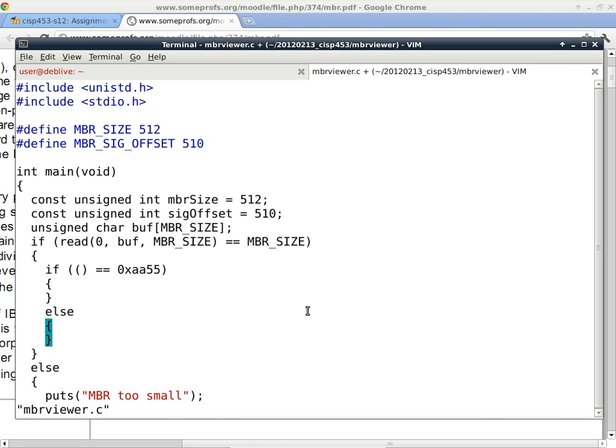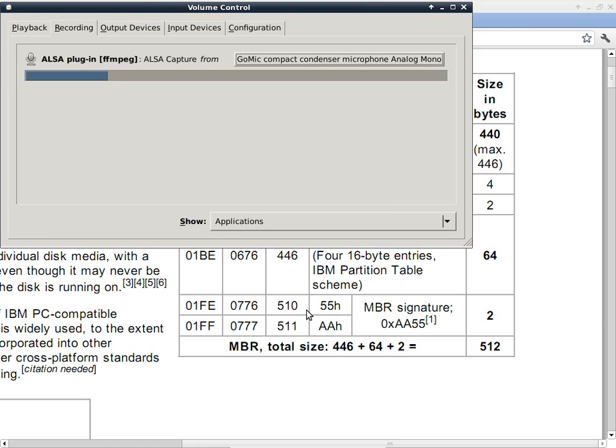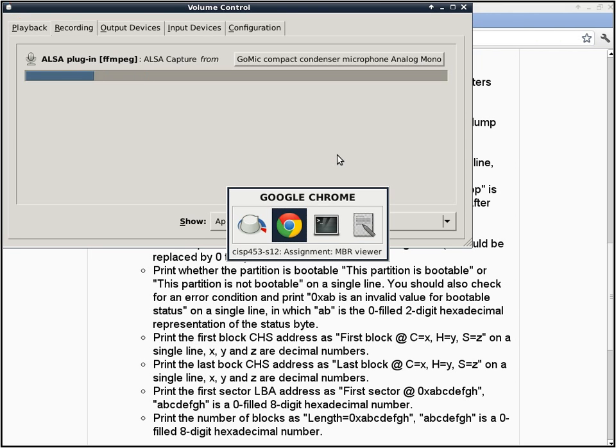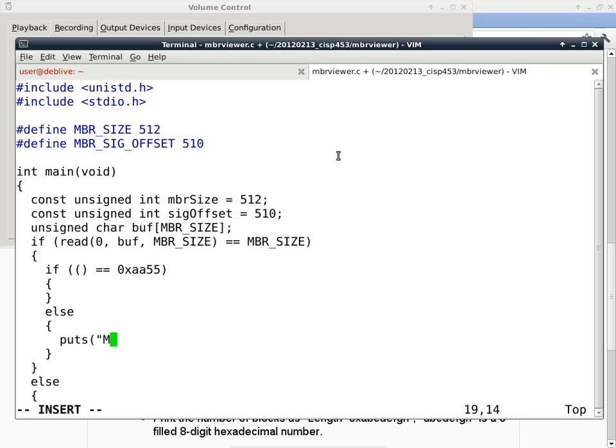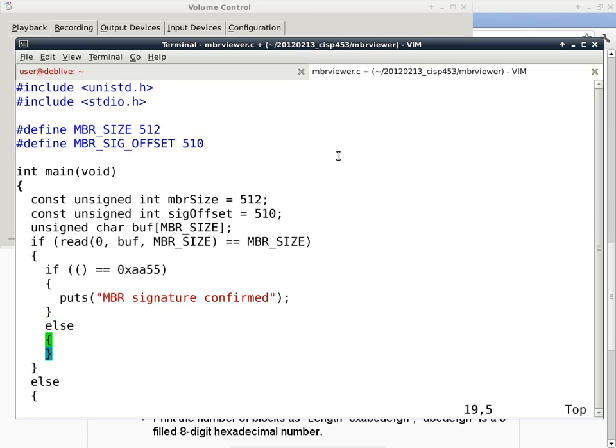So you can see that I use exactly the same structure here. If the signature bytes are confirmed, I would go ahead and just do a message here to indicate that I found the signature bytes. MBR signature confirmed. So I'll just go ahead and paste it here. MBR signature confirmed, just like that. Oops, wrong place. Okay, there we go. And then here I have to actually do a printf, and I'll deal with that later.